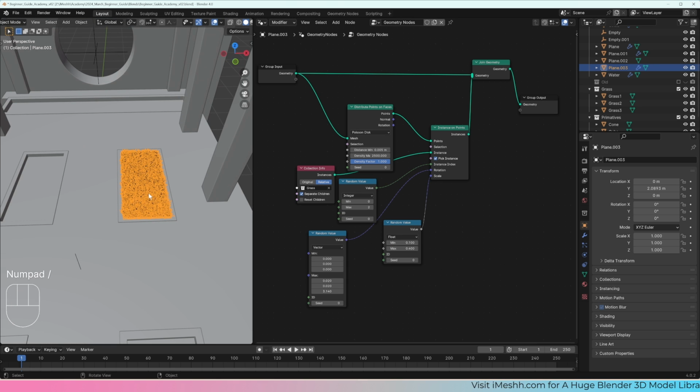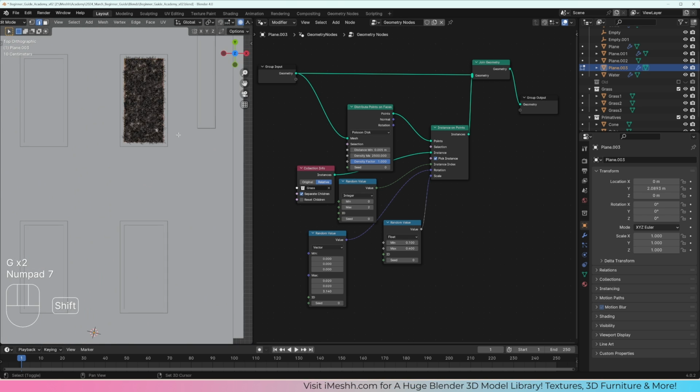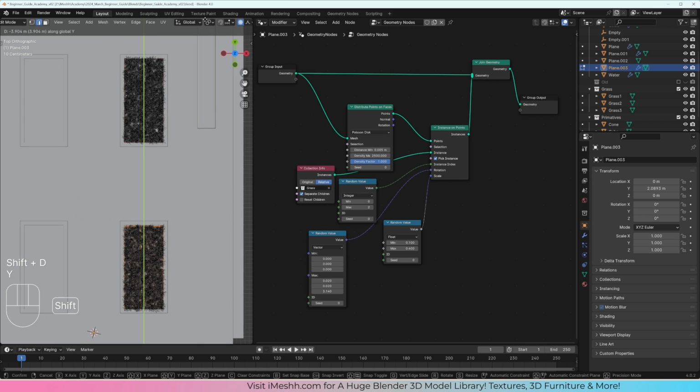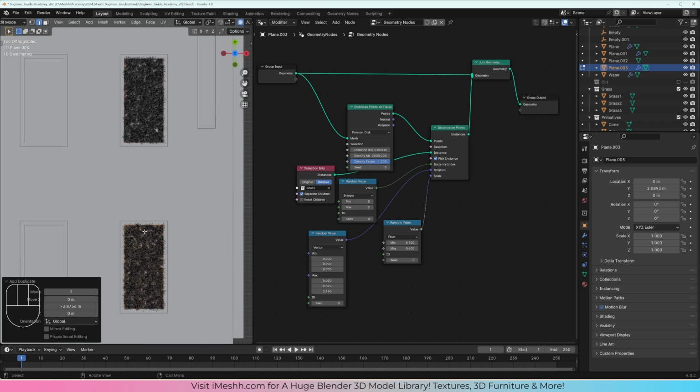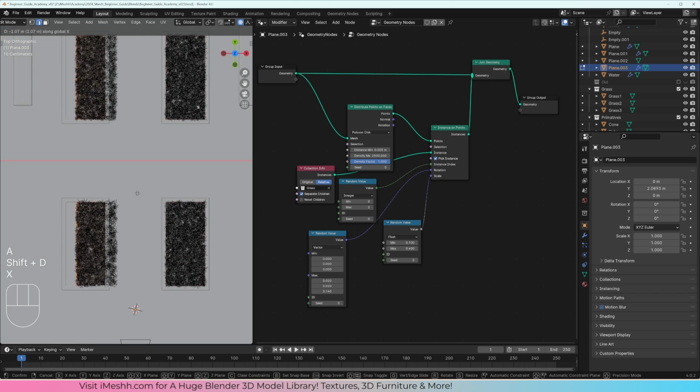So with this one selected, I'm going to press Tab and go into edit mode. So now I've just selected the plane itself. Now if I duplicate this, you'll see that the geometry node system is also going onto this second plane as well. If I select all of them, press Shift D, duplicate this, and I can bring this over here as well.